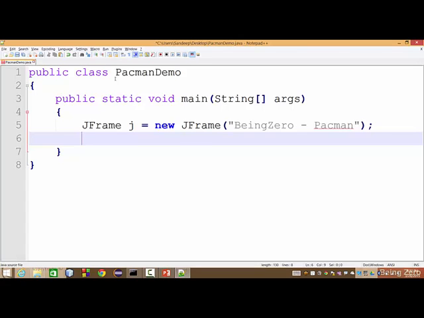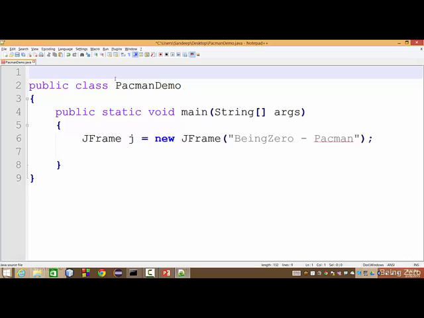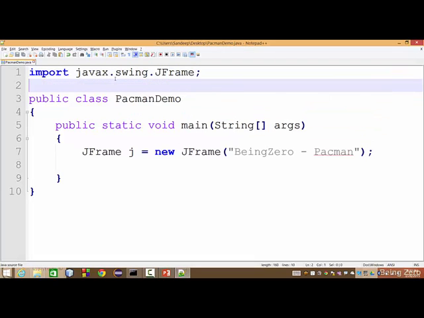Now since JFrame is defined in a package called javax.swing, we import javax.swing.JFrame. So this is the way we can use classes from different packages. So we are importing the class from this package. So once we have created JFrame object, we can set the size of it.